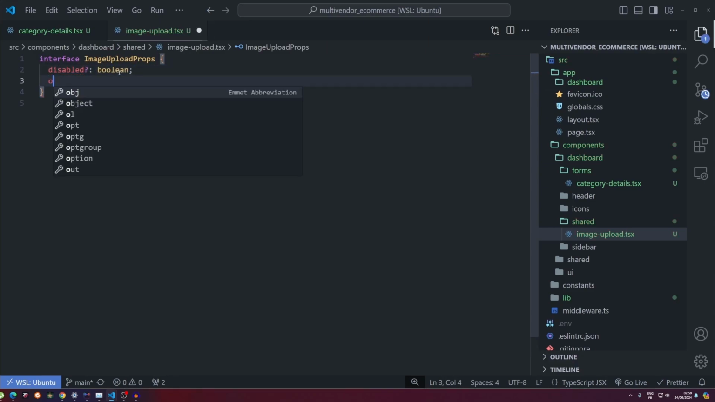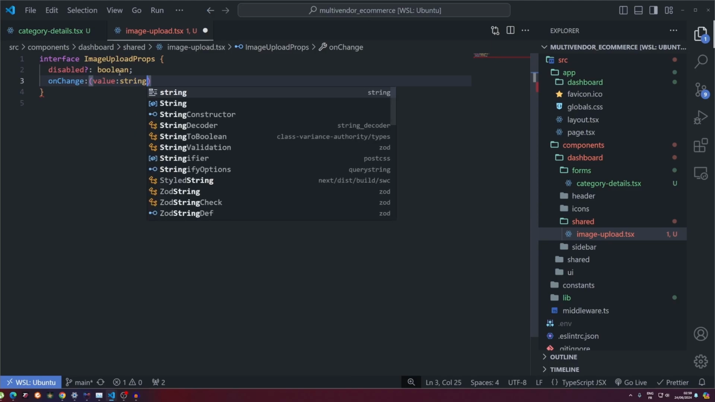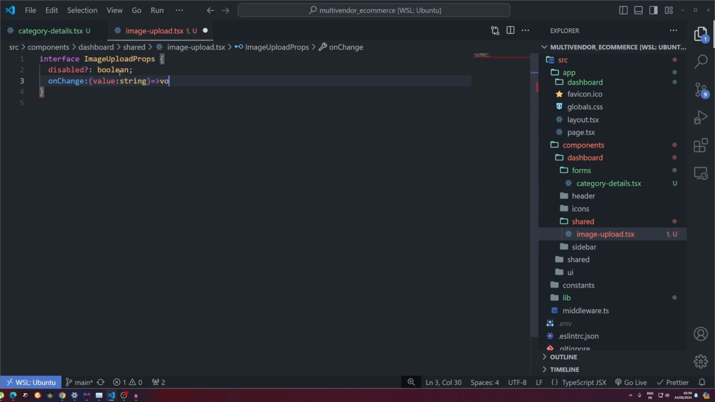Then we need the onChange method and onRemove. So the onChange method simply returns the value string, which is going to be the link, and simply returns void right here. The same for this one, which is going to be onRemove like this.